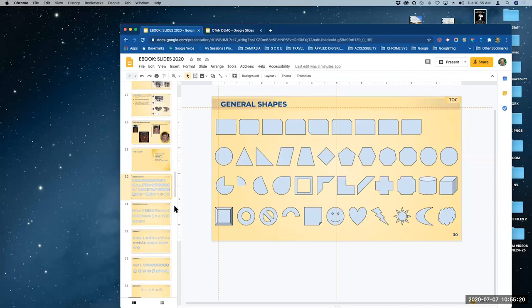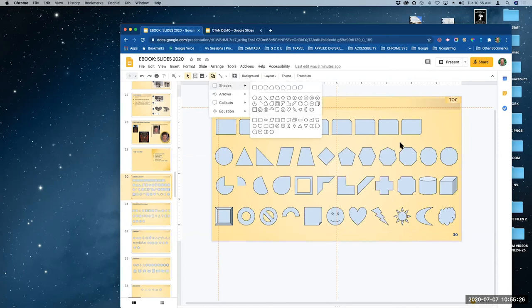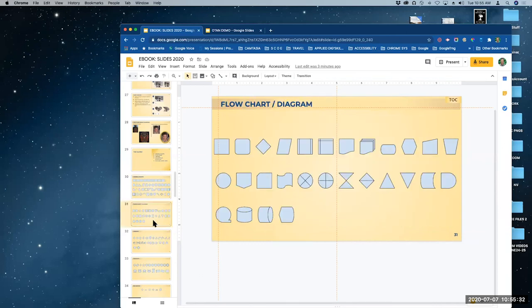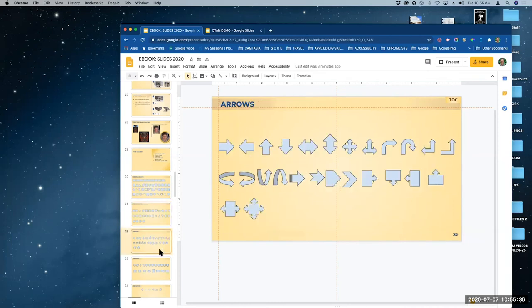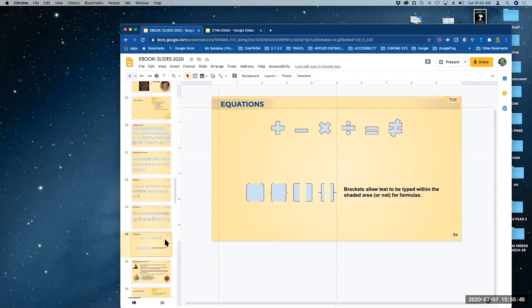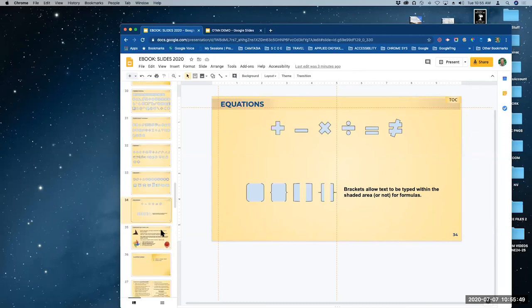I wanted to show you this while you're still here. This is part of the handout. These are all of the shapes. So when you click on this shape tool and go to shapes, some of these images are pretty small. So I made them big so you could see what they are. Okay, so here's the general shapes. Here's the flow chart diagram. You can't type in these so much, some of them anyway. The arrows, those are the different arrow options they give you. Different callouts, and here are the equations. Okay, so if you want to look at them bigger, look at it in the handout.